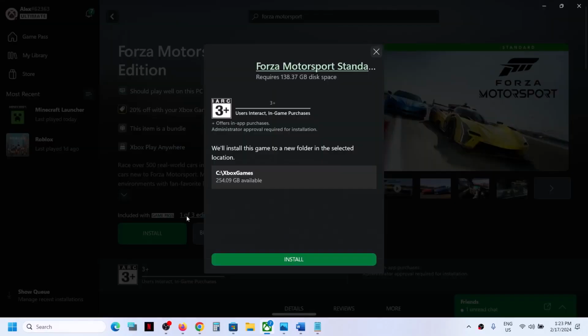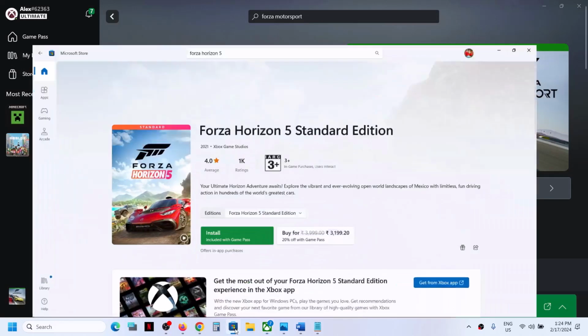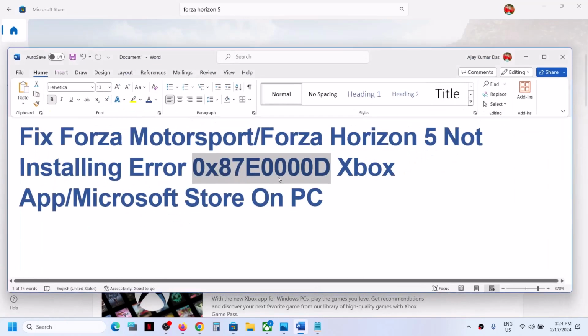So one of the steps shown in this video should help you to install this game successfully from Xbox app or Microsoft Store on your Windows computer, and you should not receive this error code anymore.